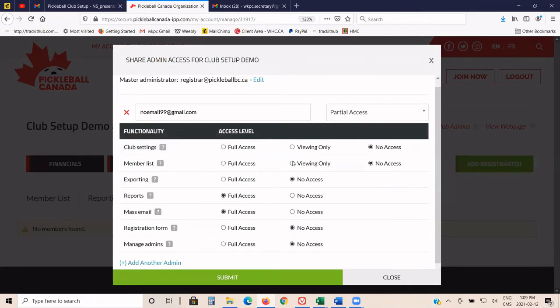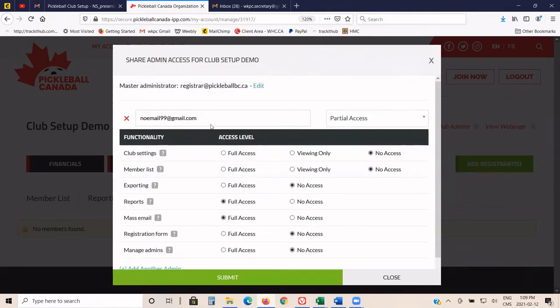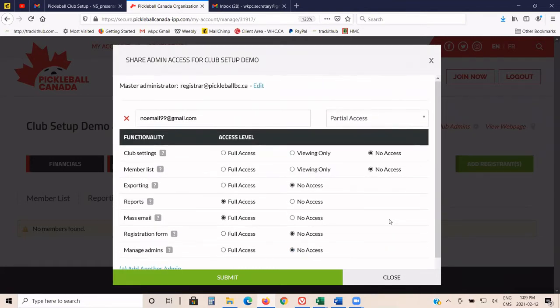You as a registrar will have full access to the member list, but you might want to give that to someone else in your organization as well. And an ability to manage admins. The master up at the top of the screen has that ability, but you can deny that to anybody else in the club if you want. And like I say, this can be populated with as many admins as you want, specific to the job application that they have and what you want them to see and have access to be able to change.